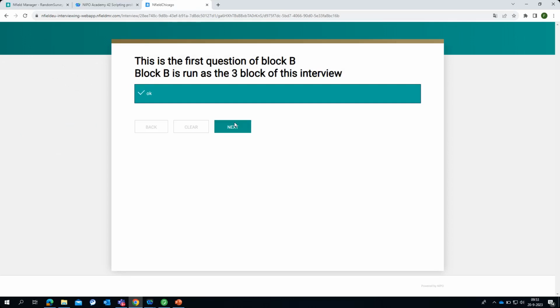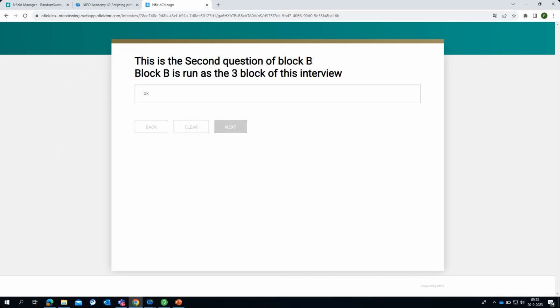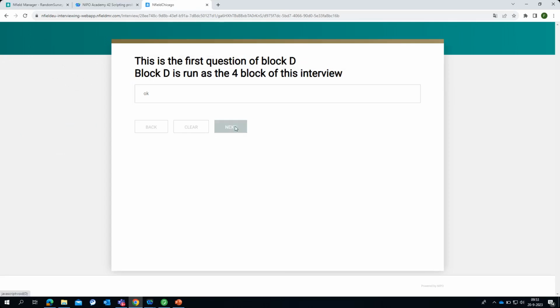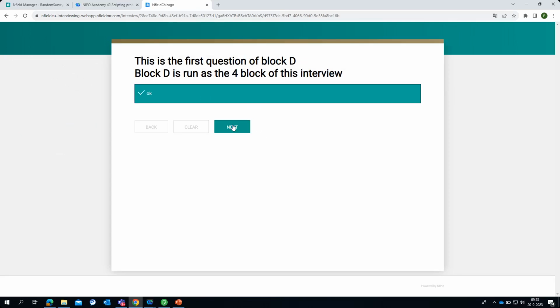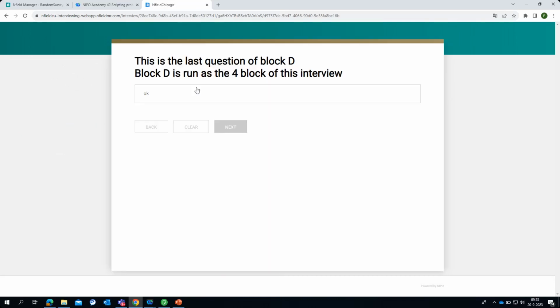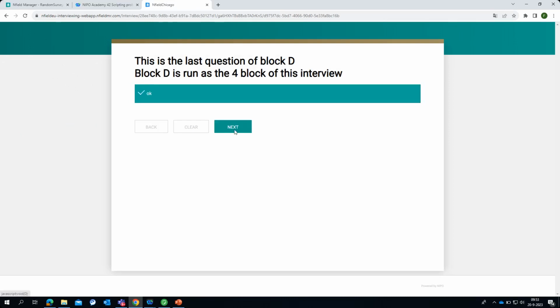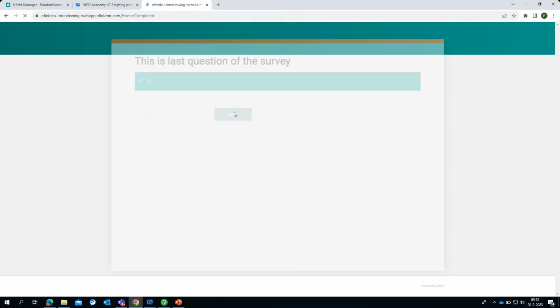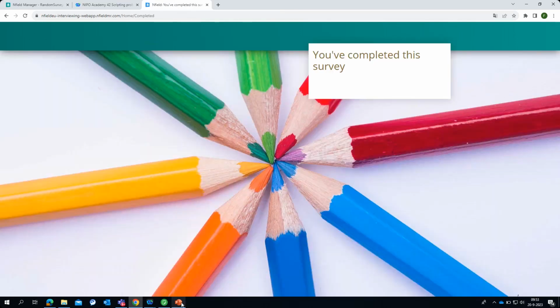Block C has 4 questions. Then we run block B. Block B is run as the third block of this interview. And then we only have block D left, which would then be run as the fourth block of this interview. And once this one is run, second question of this block, last question, and then we should skip to the outro, the last question of this survey, and the survey is done. Now, how is this done?